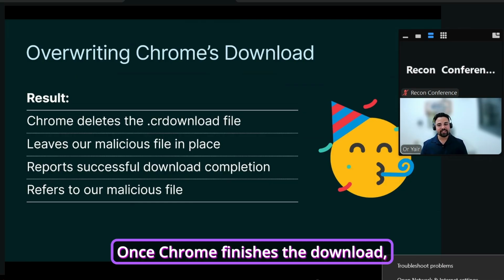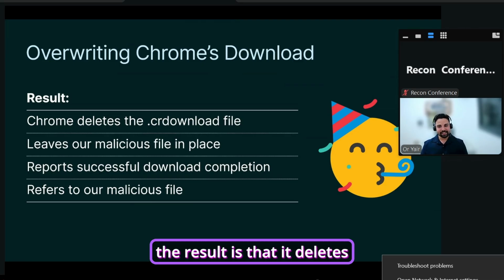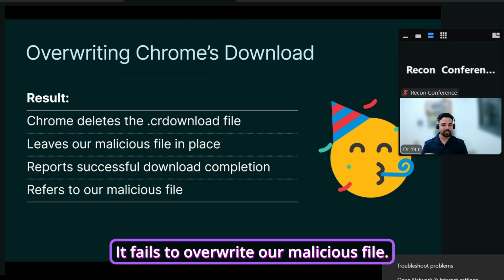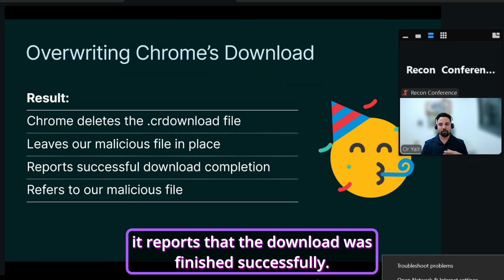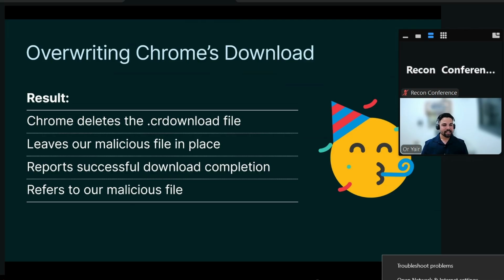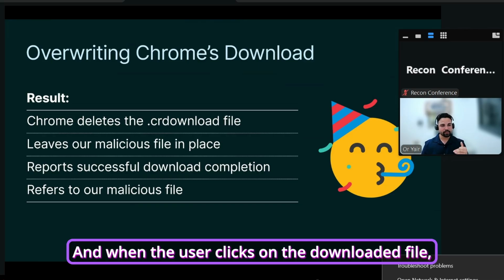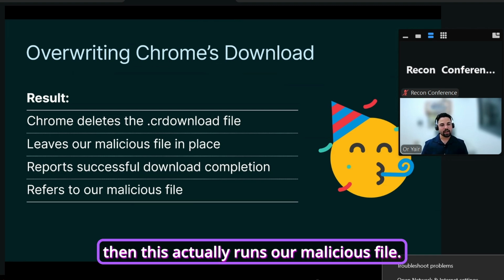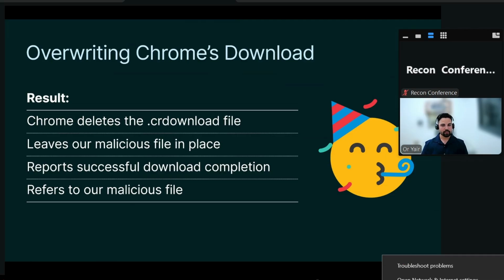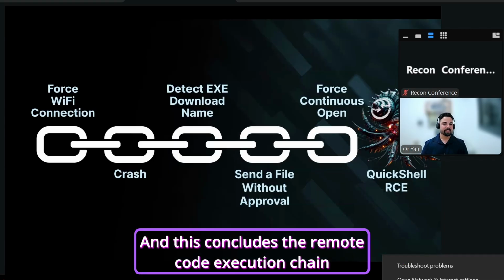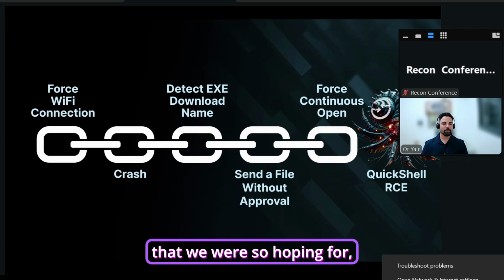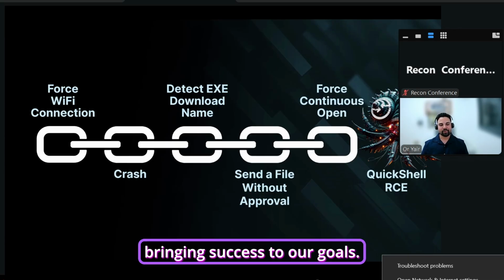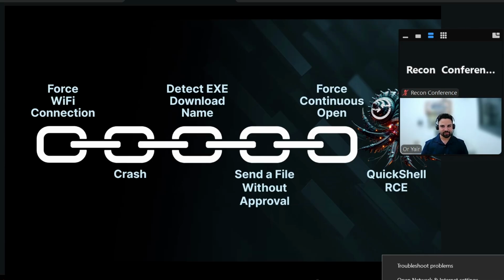Once Chrome finishes the download, the result is that it deletes the temporary CR downloads file. It fails to overwrite our malicious file. In its user interface, it reports that the download was finished successfully, and when the user clicks on the downloaded file in Chrome's downloads window, then this actually runs our malicious file. And this concludes the remote code execution chain that we were so hoping for, bringing success to our goals.